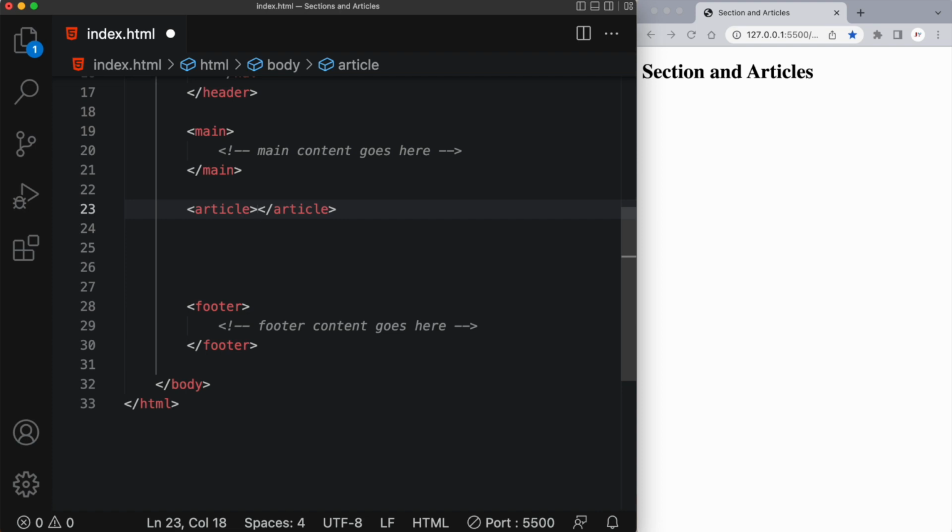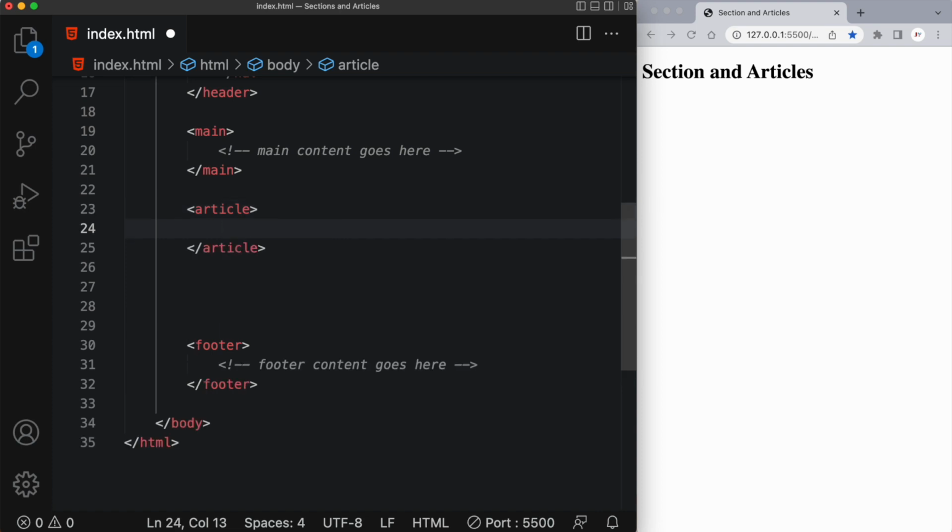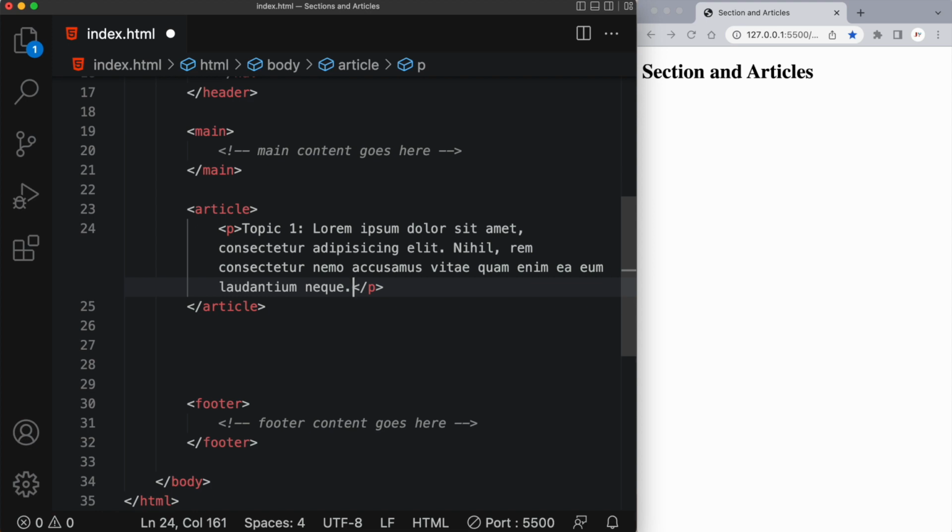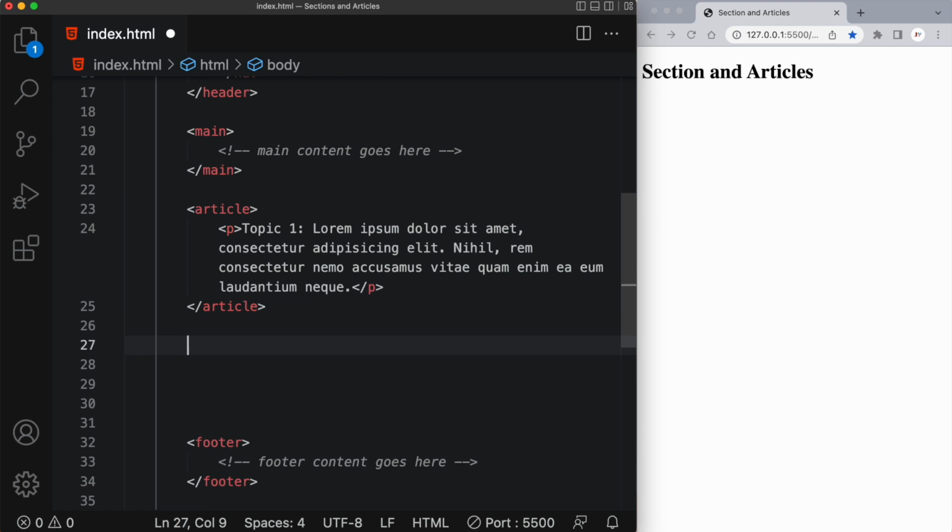And we simply write article in an opening and closing tag. And let's insert a P tag in here. We could even have a heading in here if we liked. So I'll just say topic 1 and let's say Lorem 20. So that would be our first article that would have one particular topic in it.